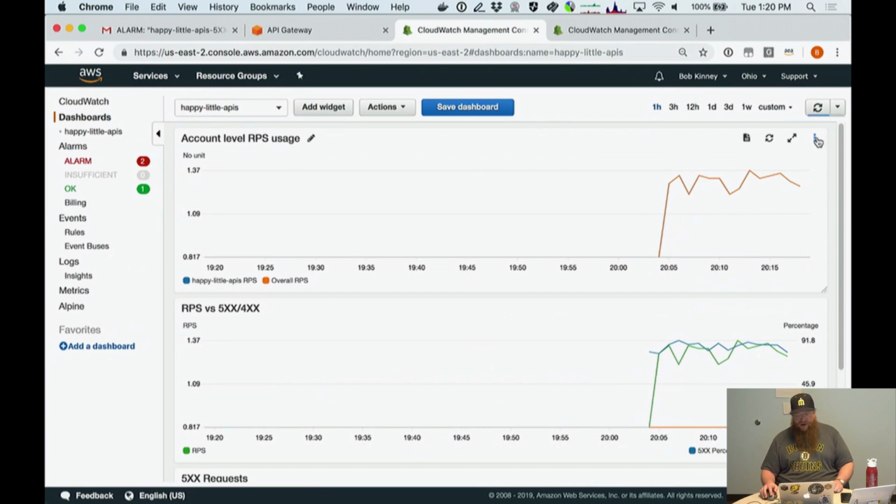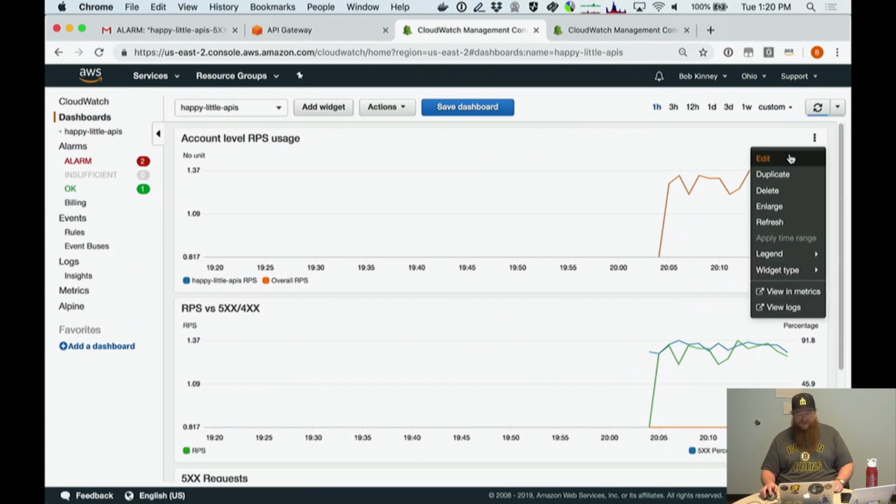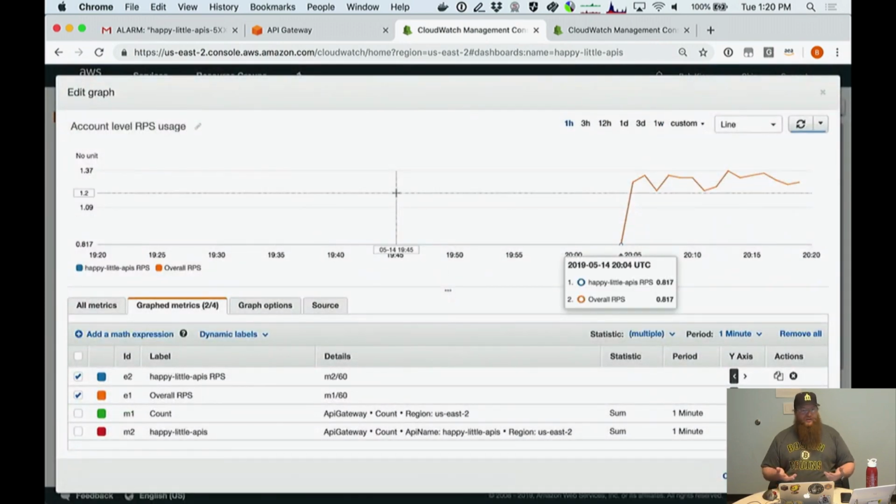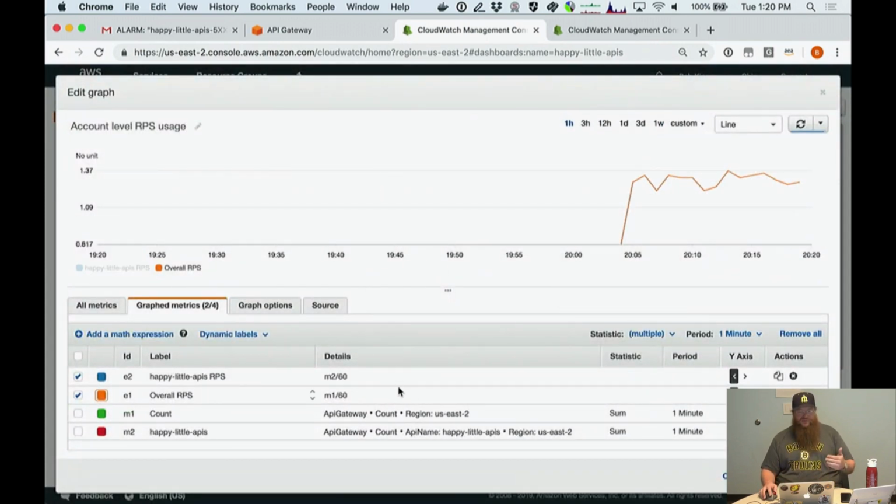If I hover over any one of these graphs, I can go to the Edit button, which will open up an Edit tab in the CloudWatch dashboard, and I can see the breakdown of what all of my lines inside of my line graph are. I have four metrics that are actually being graphed here. Two that I'm hiding, and then two that I'm actually showing.